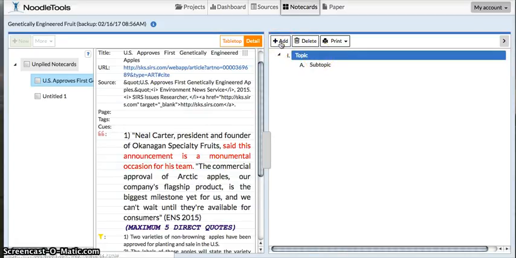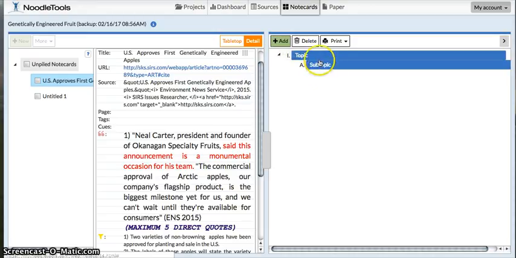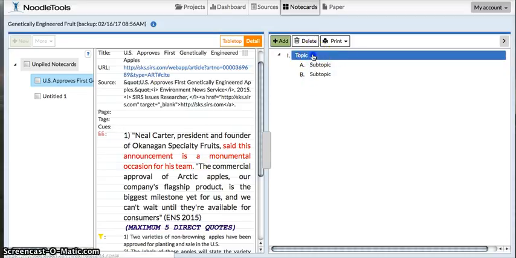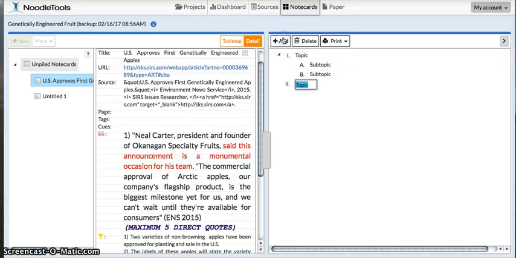To add another subtopic here, I'm going to click this so it's a blue bar like that, and then I'm going to add another subtopic and I'm good to go. To add another topic, you want to have the text actually highlighted like this. Then you click add and it will add another topic for you, and I'm going to go ahead and add all the way through my conclusion paragraph here.